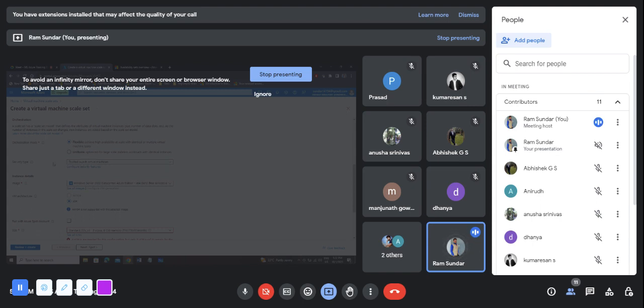Security type, this is for the virtual machine. I'll just give it standard. And the image, the virtual machine image. We need to choose the respective virtual machines, and then the images, whether Ubuntu or whatever.